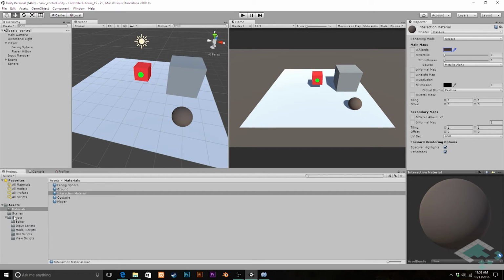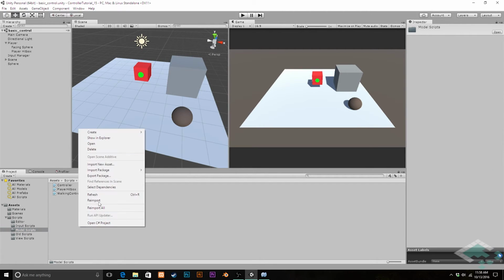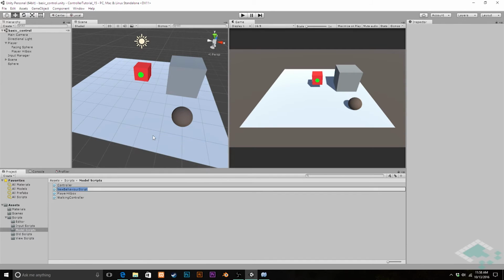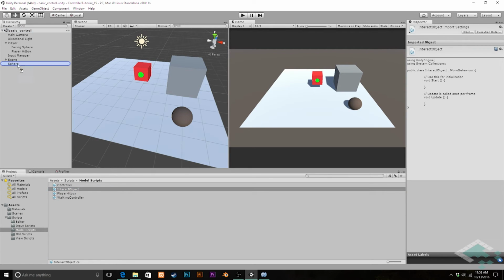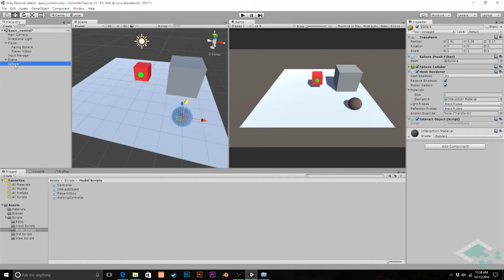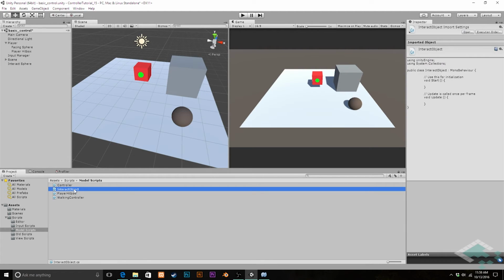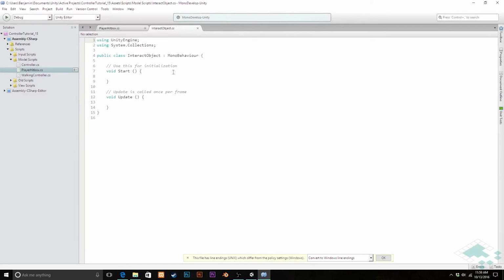In order to do that, though, we need to do some scripting to tell this object that it should be changing when it gets interacted with. So we'll jump into our model scripts folder, and we'll add a new C# script, and I'm going to call this interact object. I'm going to add this immediately to our sphere, and I should really rename this, so I'm going to rename this interact sphere. So we've got an interact sphere, has an interact object on it, and an interact material. We've got a theme going here. Now let's open up interact object in MonoDevelop.